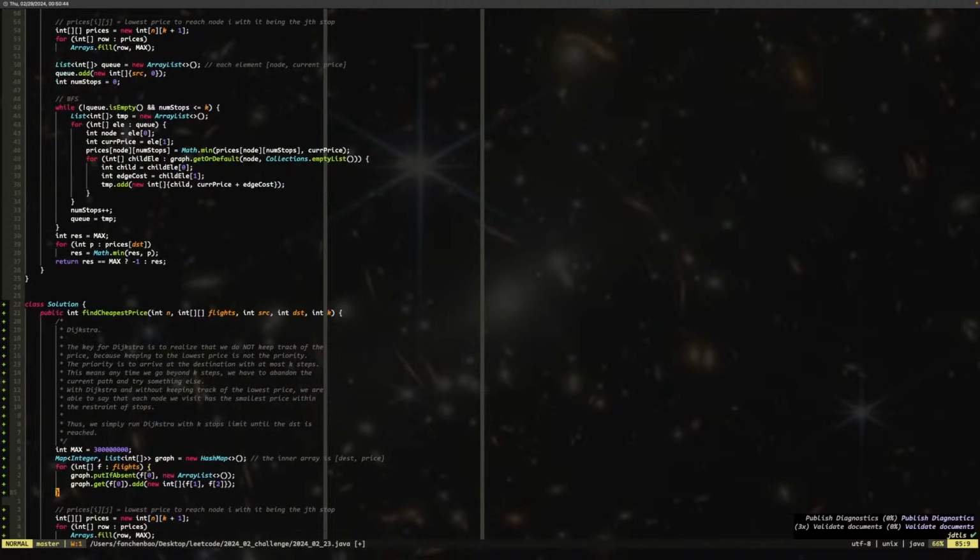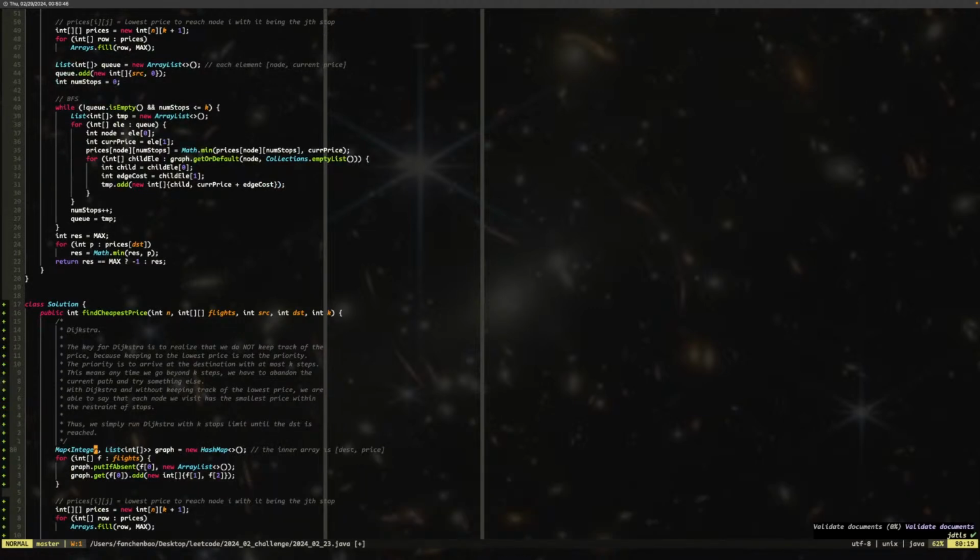Okay, so we don't need this. That is not necessary. We do need this. We do need this. Okay, and what we just need to do is the Dijkstra. So to do Dijkstra, we need a priority queue. Okay, so the priority queue has to be an integer.